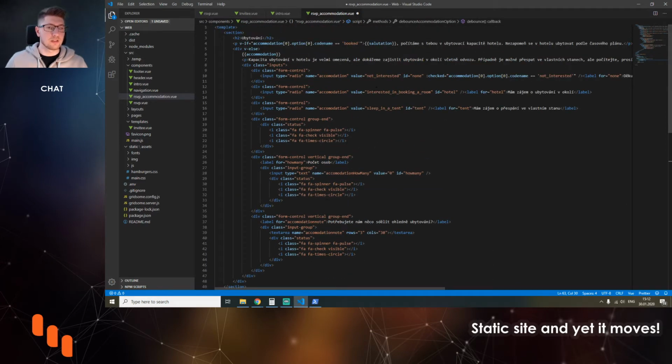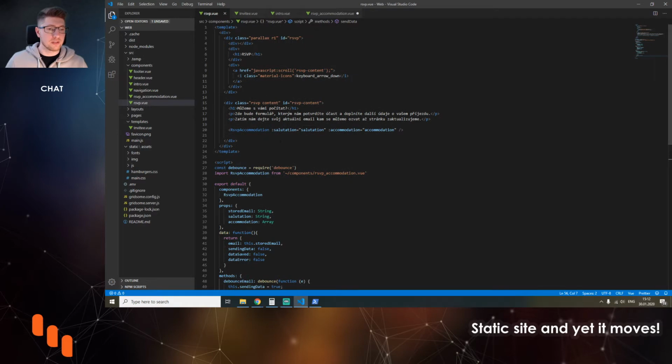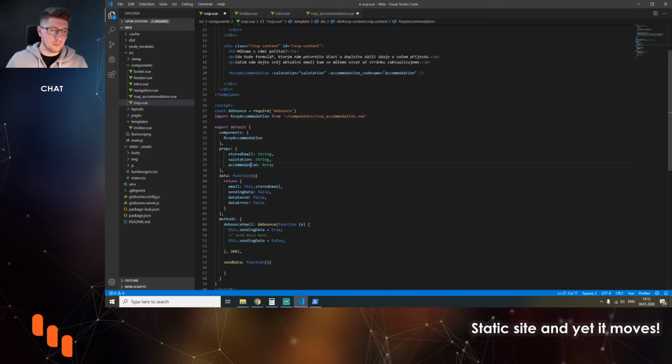So this is obviously not going to work now, but let me change this thing then. This is the parent component, and I'm going to change the accommodation to accommodation underscore codename, which is going to be a prop that will be here as well. So this is also going to be accommodation codename.